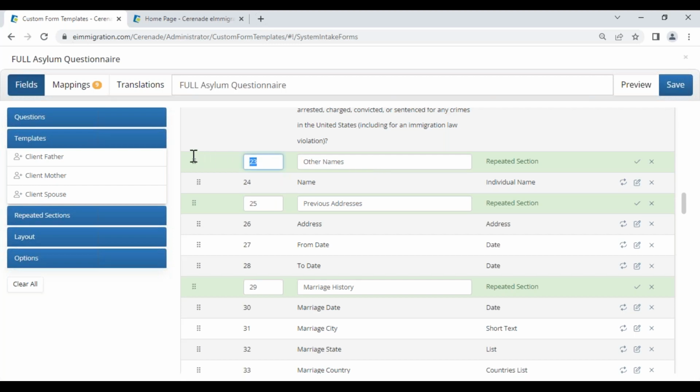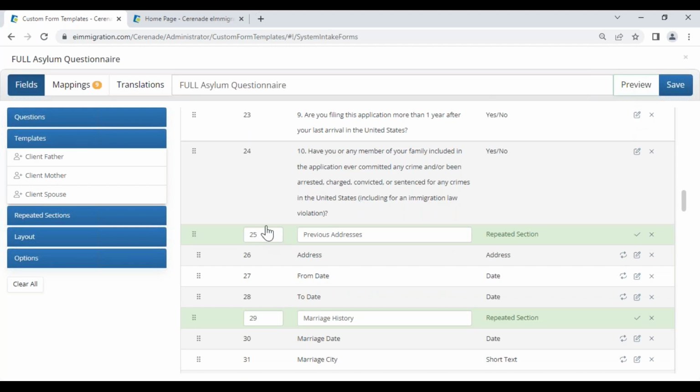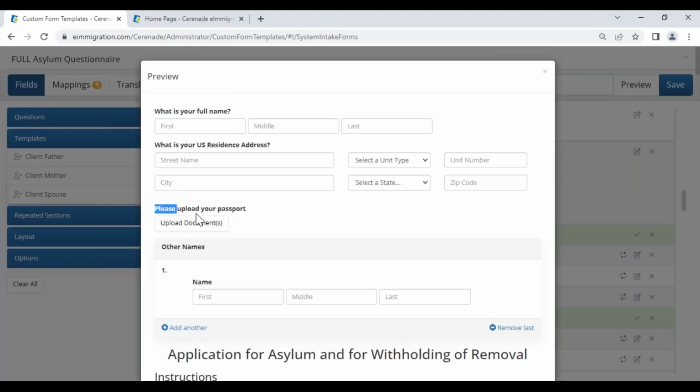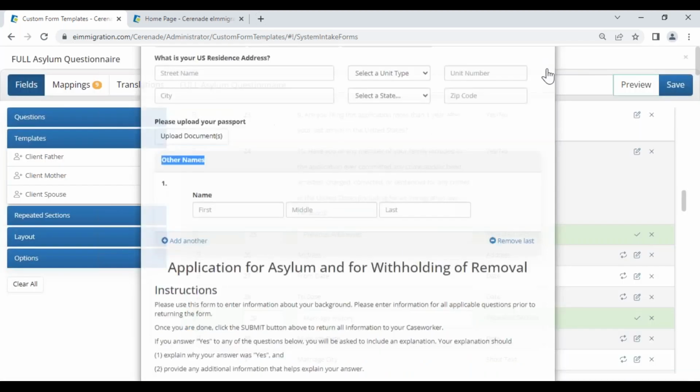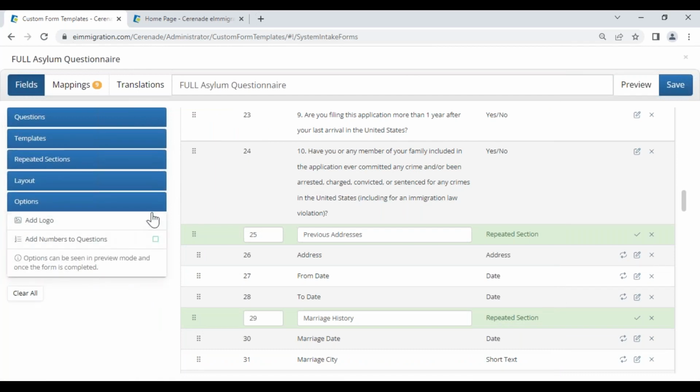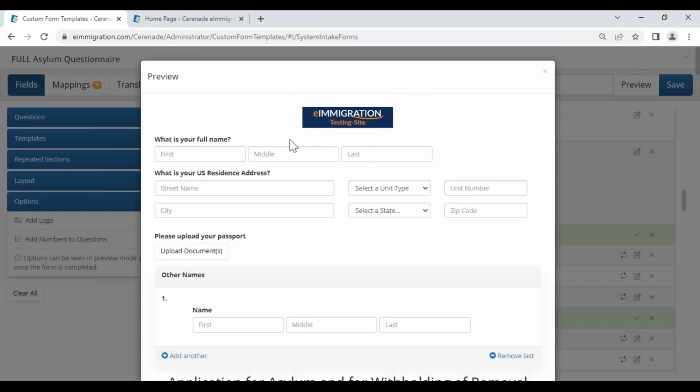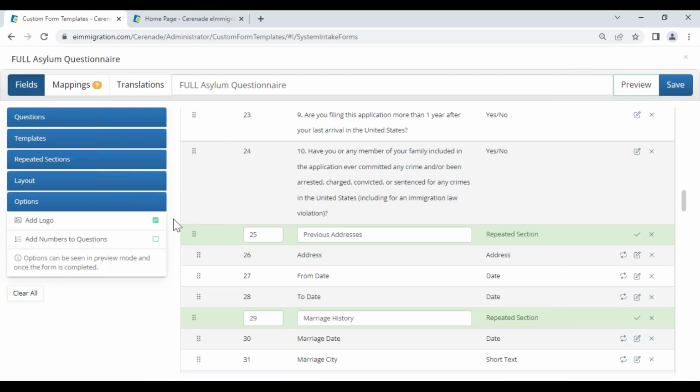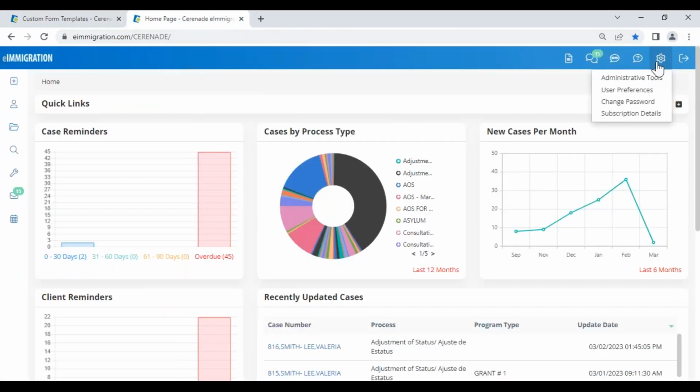So all you need to do is just change the number here, click save or done, and then that question is going to move all the way up. So here's a please upload your passport, other names you have ever used, etc. Now, if you have a logo, you can click on options, add logo, and it's gonna be personalized with your logo here. If you haven't uploaded your logo yet, go to, let me quickly show you.